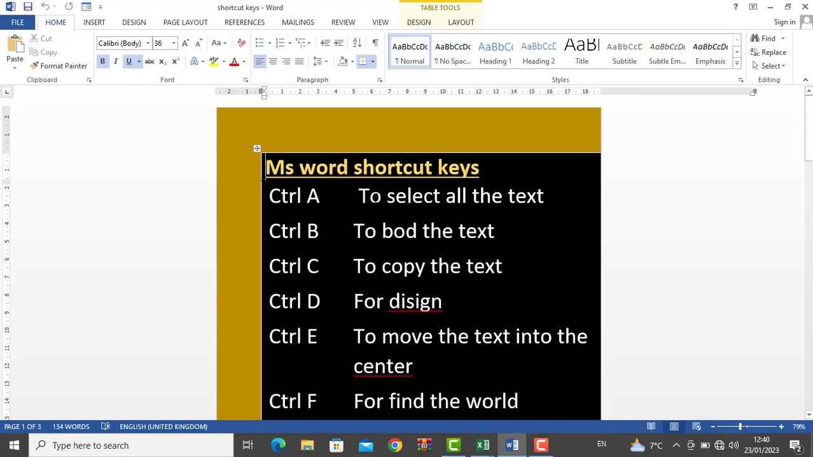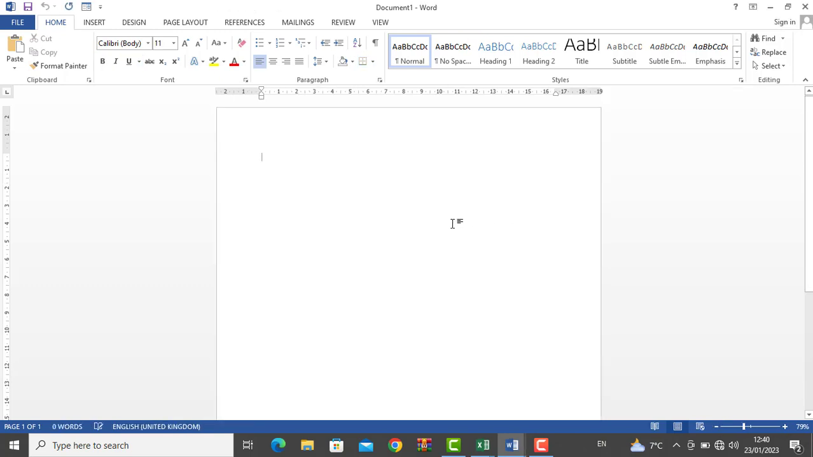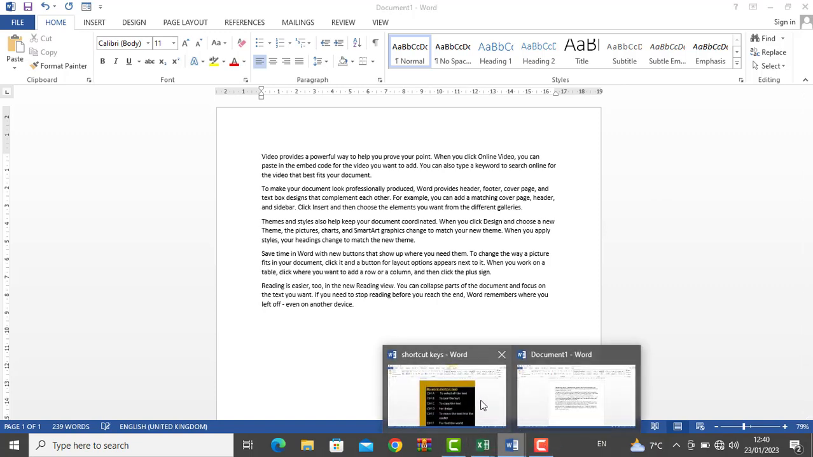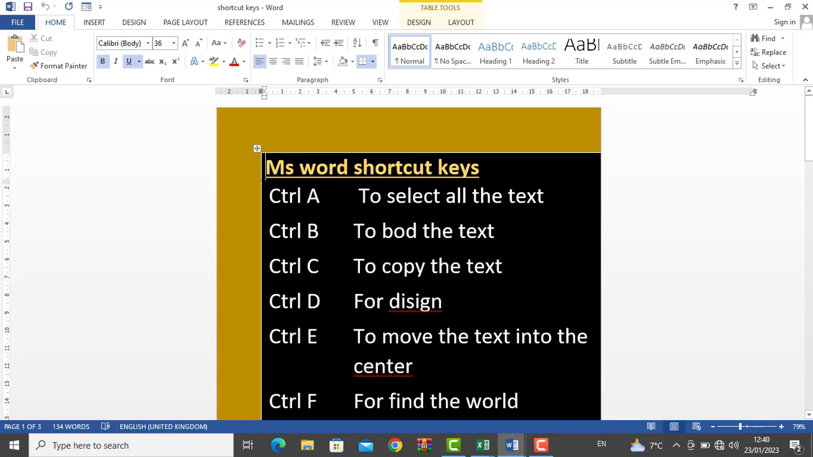The first one, Control A, selects all the text. I'm going to take one of the documents from here because I'm going to implement this for you. If I'm writing here, for example, the text, the first one is Control A, select all the text. Control S, which I mentioned a little bit differently. And this one is B for bold, C for copy, and D for design. Let me tell you in here.